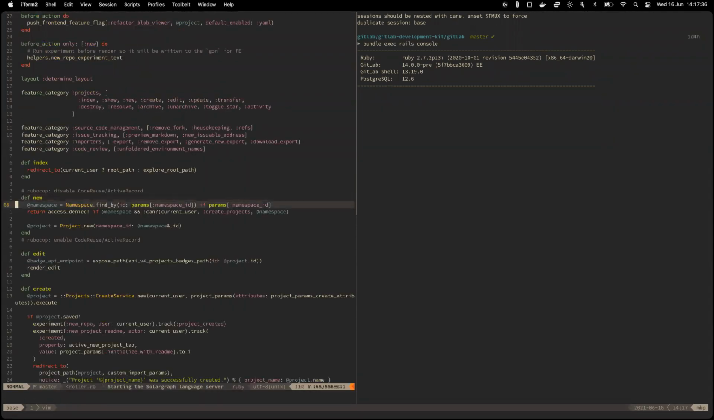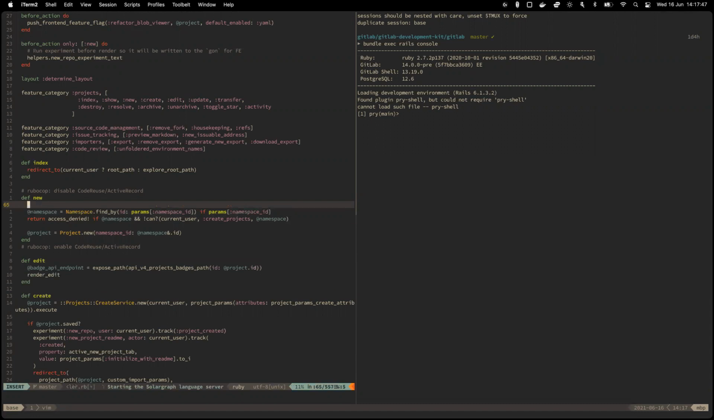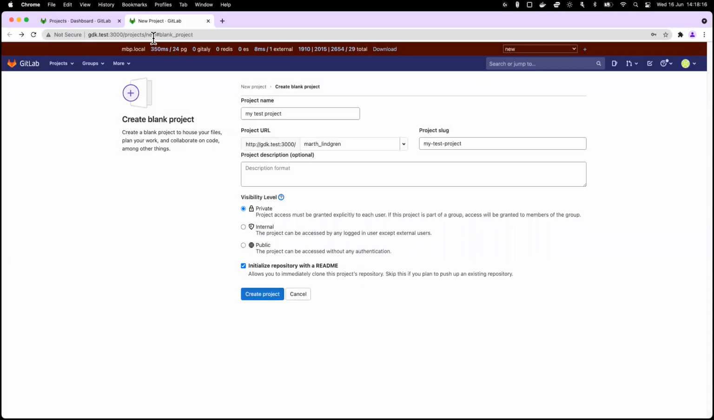We can see here that there is some logic regarding the namespace. If it's invalid, it returns access denied, and otherwise, you can just create a project. However, instead, we want to return access denied already, prior to checking for namespace, if the user is not allowed to create a project. So we can go something like access denied unless the user can create a project. We save that.